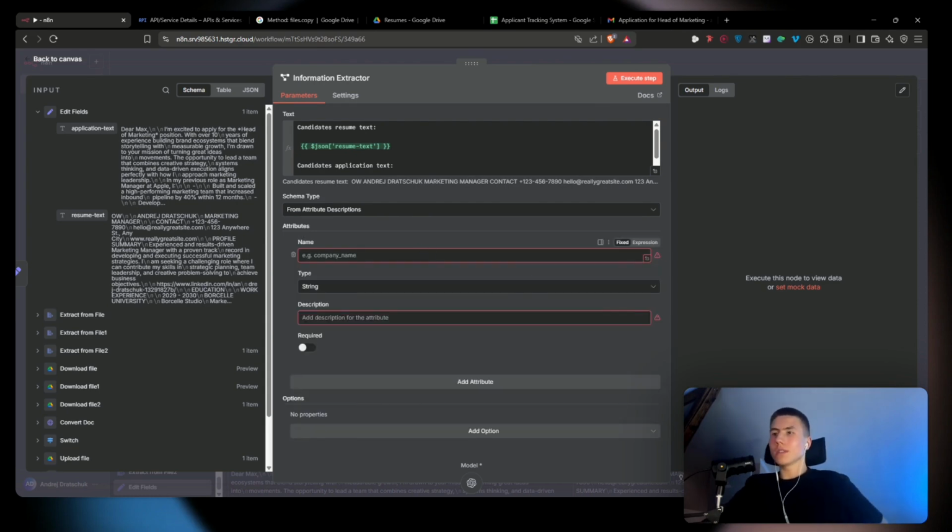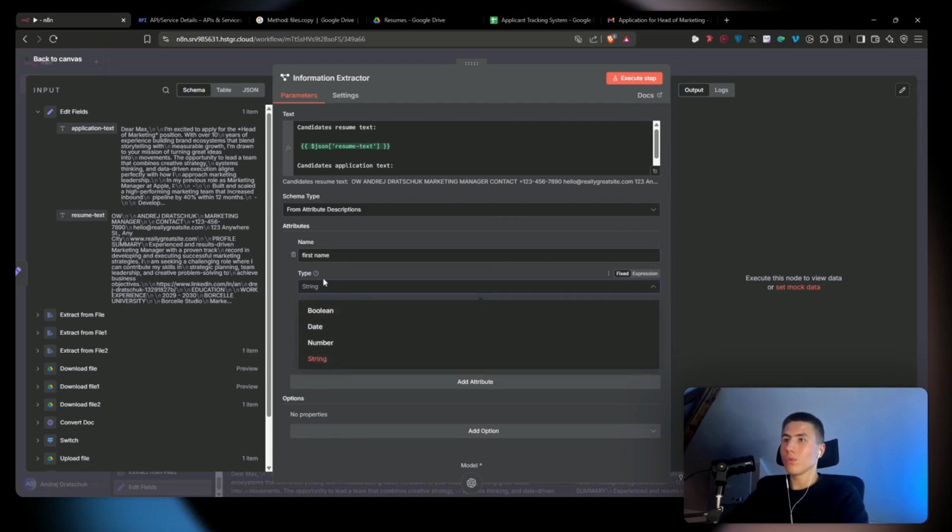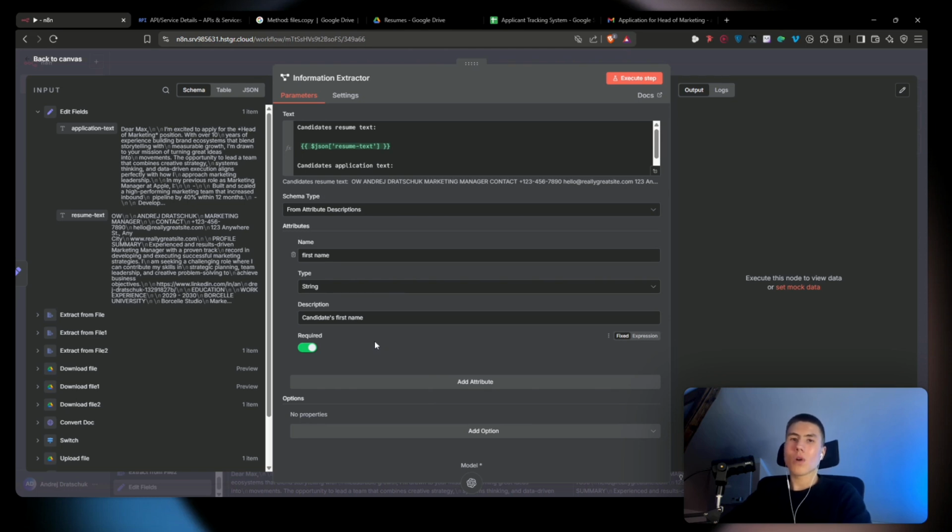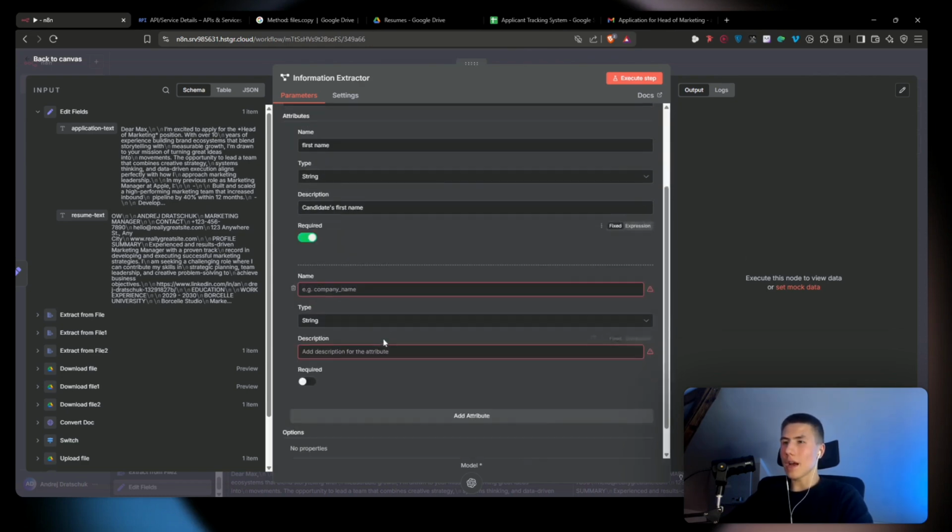What we can do is add an attribute, and what we want to do first is add the first name. We want to extract the first name, and what we can simply do is add a description. So we'll just say candidate's first name, and we'll put that as required. This formula we can use for all the other attributes that we want to extract from these two texts. So let's go ahead and add the other attributes.